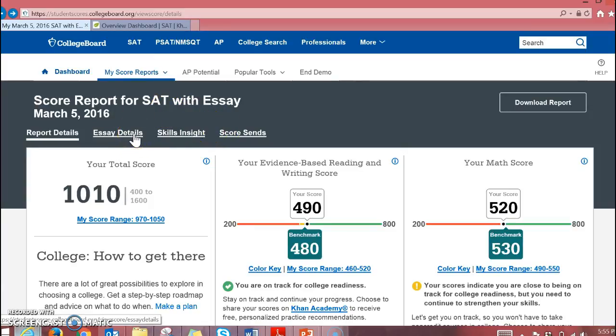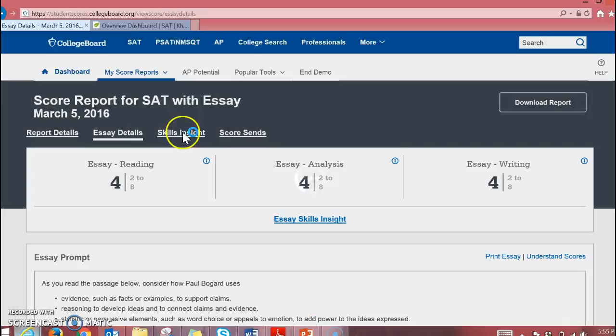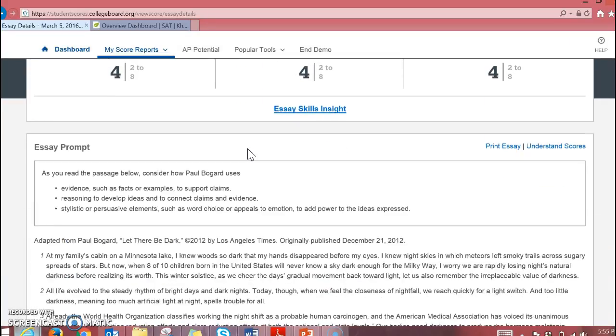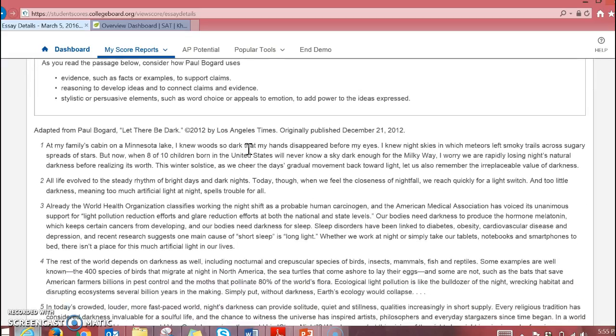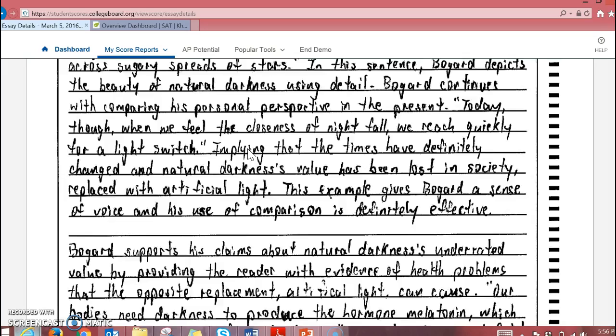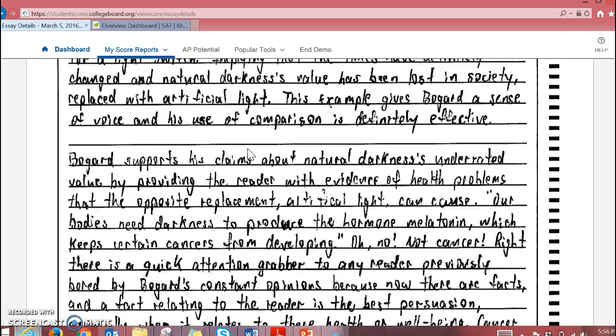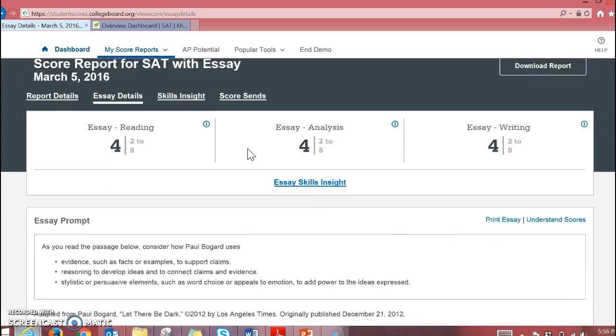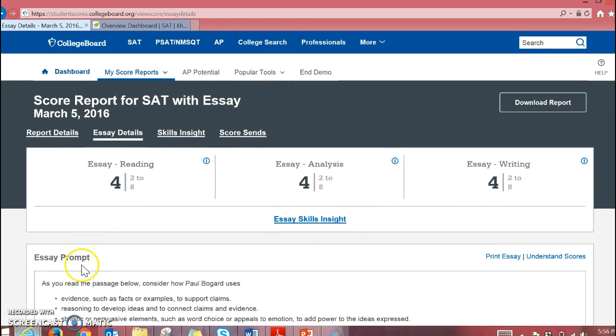It's really neat, all the things you can see. You can click on essay details and you can actually go down and see the prompt. And then you can actually see what you wrote, which is really cool. At least I think it's really cool. So just something I wanted to point out to you. But if you have questions, let me know. Otherwise, make sure you finish the reflection and improvement plan.